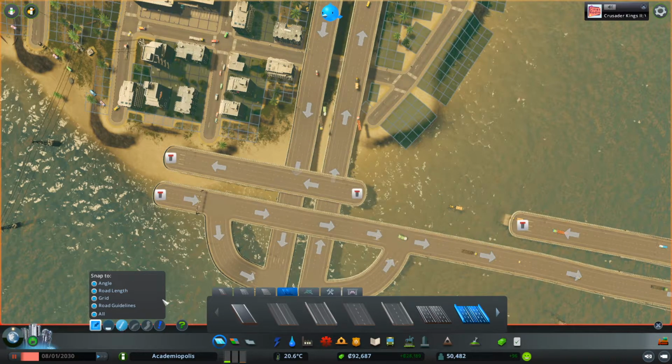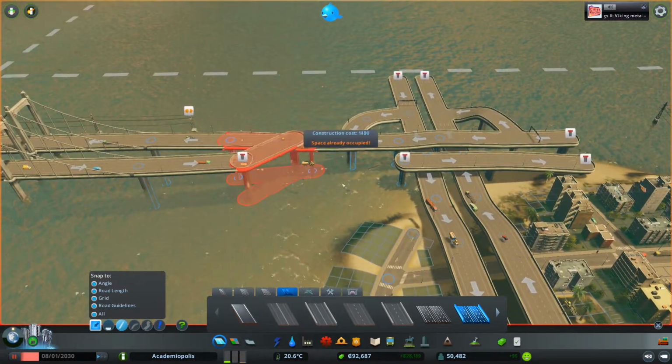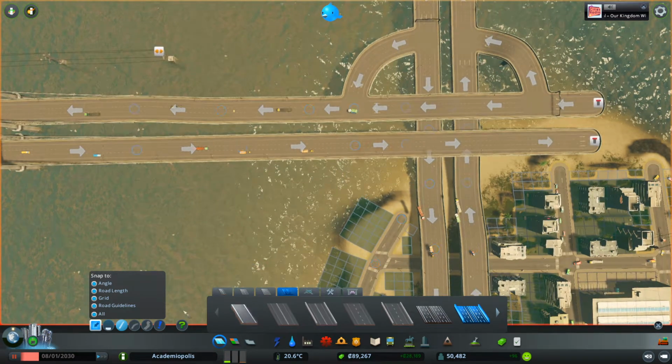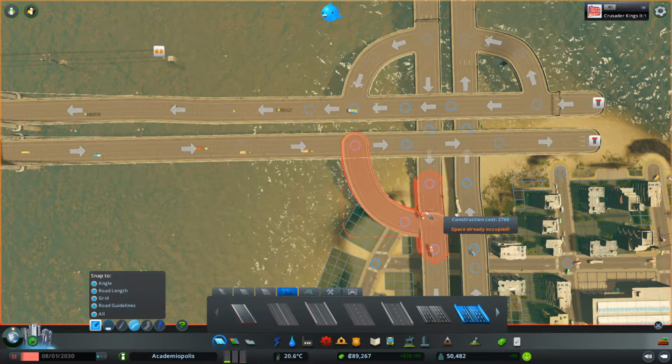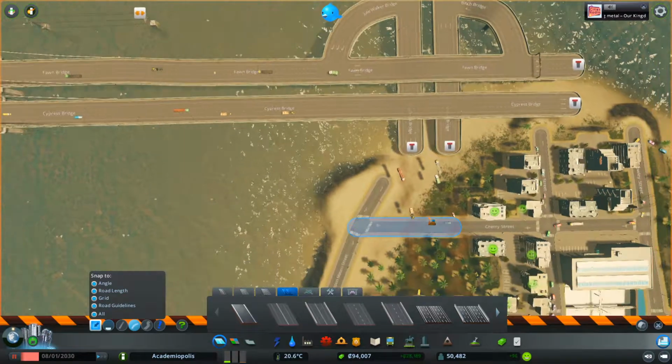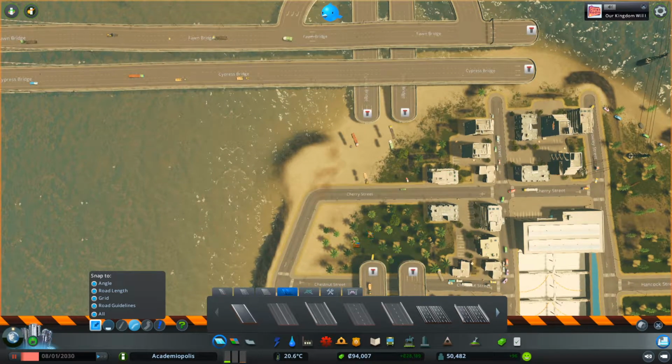Okay, I want to redo this pillar here. Are we at the right height? I have no idea. Actually, yeah, that's a good height. Okay, let's then take this in. We're getting space already occupied here because we've got some awkward height stuff going on. So let's just take this road back.